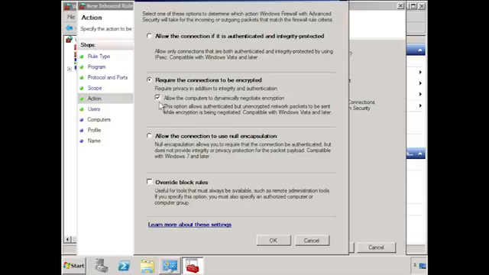If you select the option Allow the connection to use null encapsulation, this means the connection will not use encryption or integrity algorithms. This is very weak and should only be used when the other party does not support any of the integrity and encryption algorithms supplied by Microsoft. The last option, Override block rules, means this rule will override any other rule that is denying access. This rule is useful for remote administration. You can specify that certain computers are able to remotely administer this computer. However, you can have another rule that blocks everyone else.